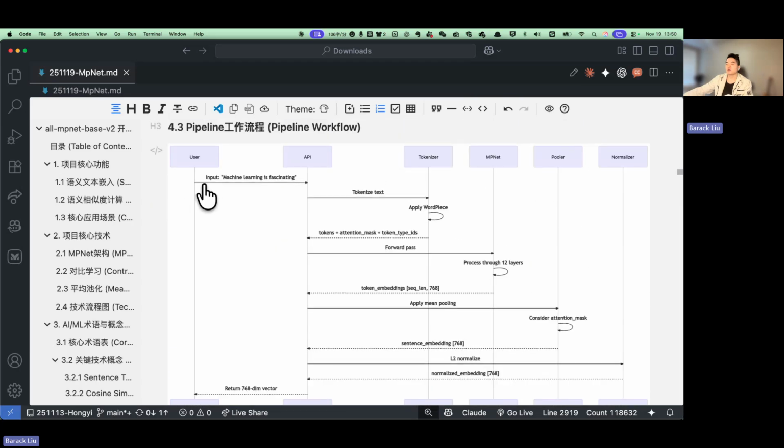First, the user sends the input: "Machine learning is amazing." The API will tokenize the text. The tokenizer will apply WordPiece, and then give back tokens, attention mask, and token type IDs to the API. The API will forward them to MPNet, which processes through 12 layers, then gives back token embeddings. The API applies mean pooling and sends it to the pooler. The pooler will consider the attention mask, then give back the sentence embedding to the API.